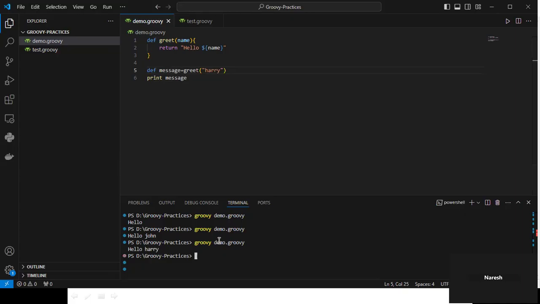So a function is nothing, it's a block which contains a set of statements to perform specific tasks, and you can reuse that block any number of times. Your function may be return type or non-return type. You can return a value from the function body using the return keyword, and a function may or may not have parameters. If required, you can pass any number of parameters. Otherwise, you can ignore the parameters.